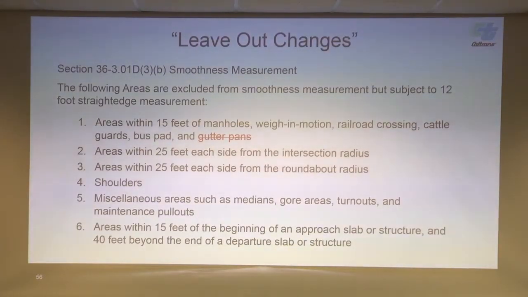Okay, leave-out changes. Section 36301D3B discusses leave-outs. So every one of these items is now covered as a leave-out. Areas within 15 feet of manholes, weigh-in-motion stations. Essentially anything that's out in the traveled way that is going to cause a bump that's out of their control. And this last item here, gutter pans.